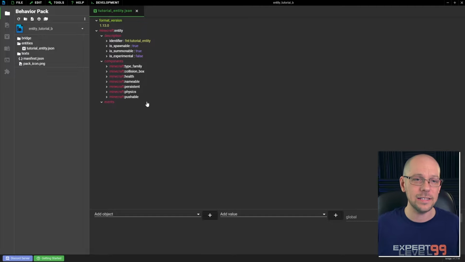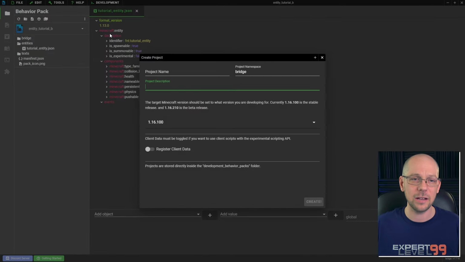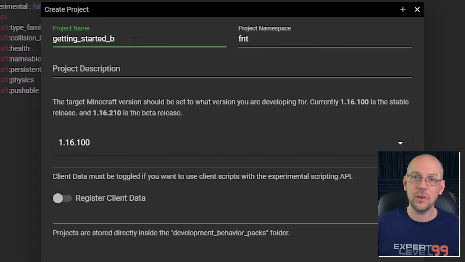But here it is. It's nice and simple to use. And you can create a new behavior pack just by clicking that icon there. You can give it a project name, which is basically the name of your behavior pack. So I put _B at the end. That's important later on for being able to determine the difference between your behavior pack and resource pack.